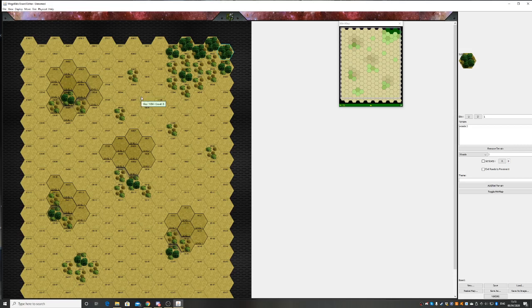Now a really useful technique to use in map construction is if you hold down the Alt key and then you click on a hex, you copy the features of that hex into the terrain box. So if I want to go back to light woods, I can hold down Alt, click on that, and now I can get back to light woods. Or I can hold down Alt, click on the heavy woods, and it'll go to that one. So that's really, really useful.